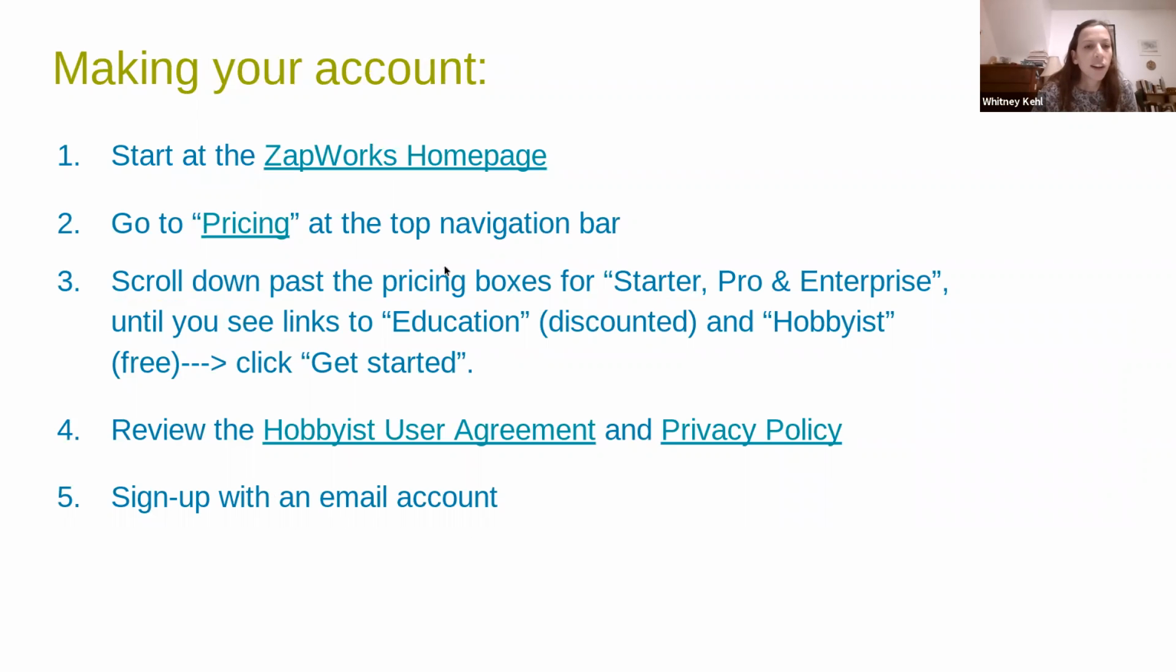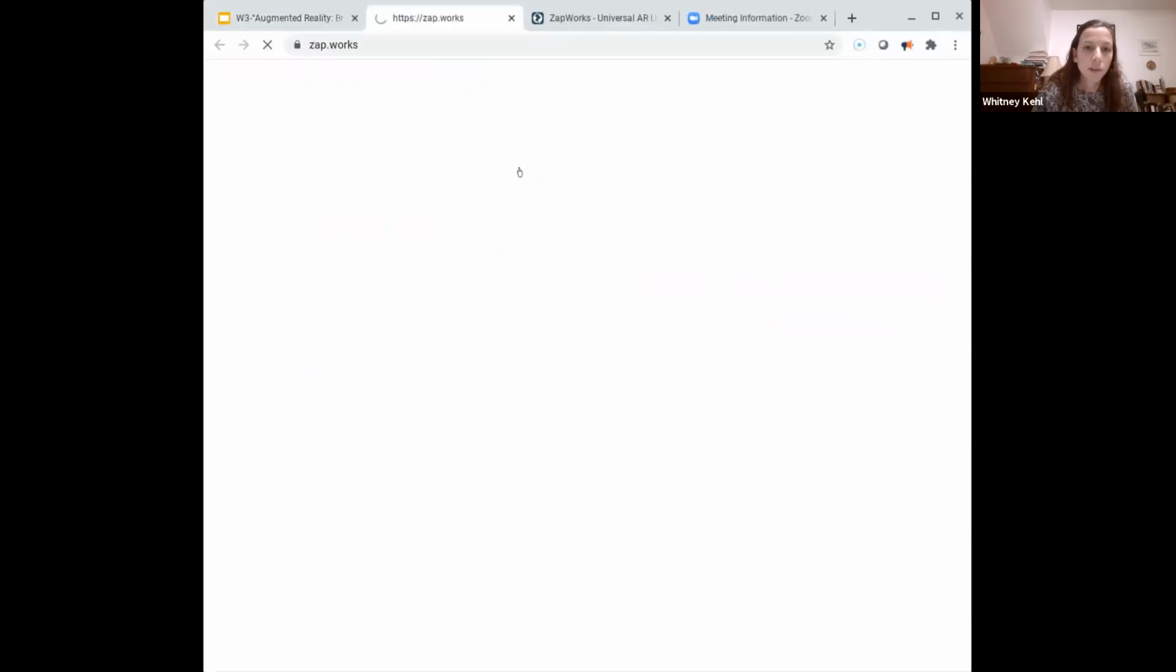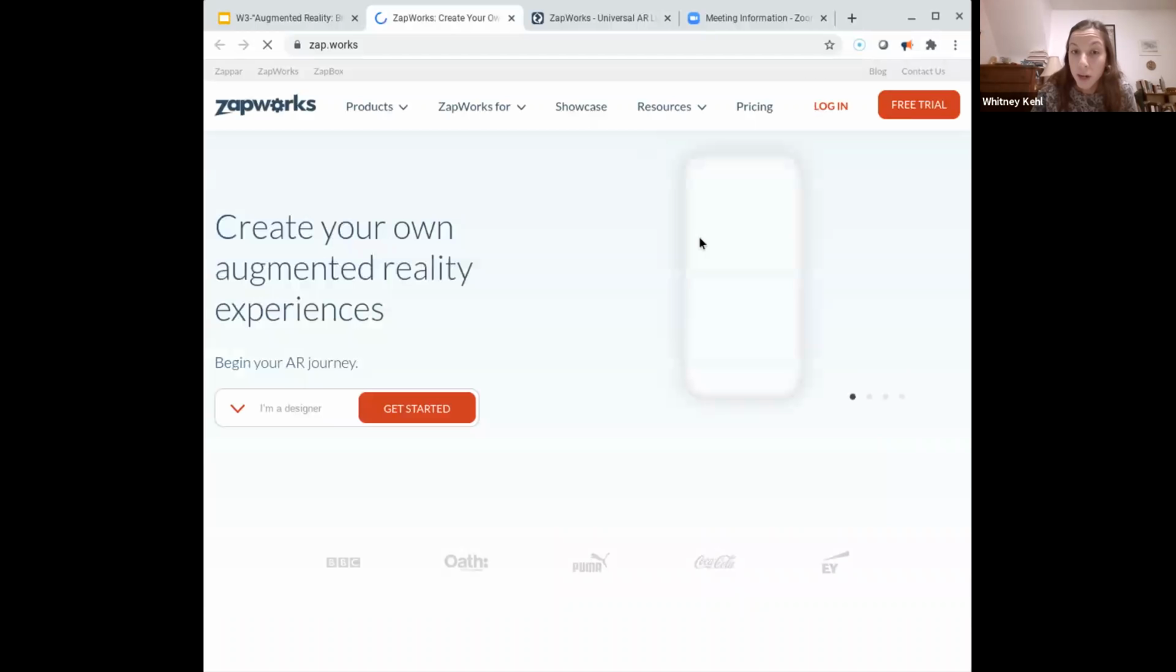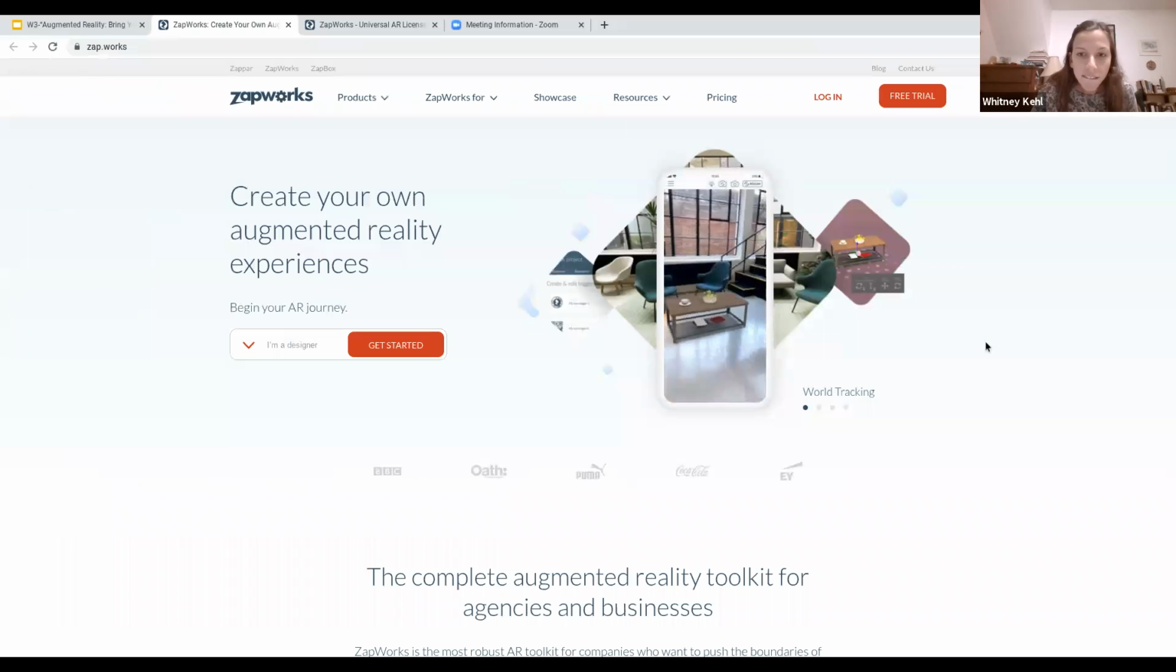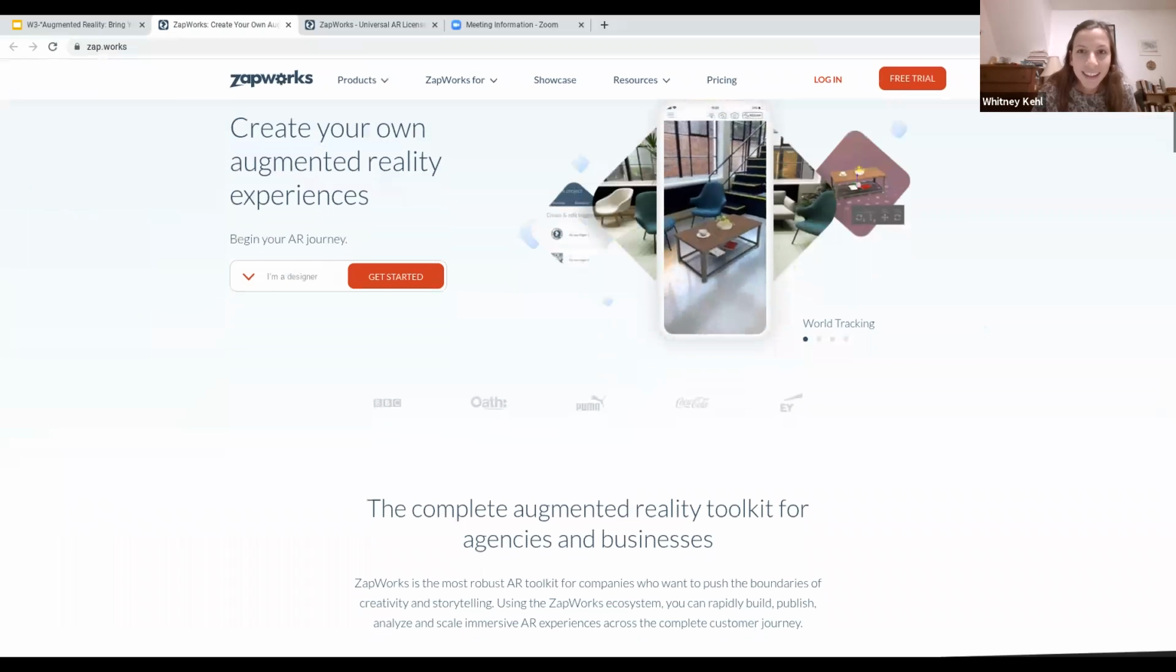These steps to make your account, I'm not going to go into them too much in detail. This is more of just a reference page for if you'd like to go through and make your own account after we're done with the workshop. But yeah, the hobbyist level is kind of hidden. So I guess I will just show this to you really quick. Can you guys still see the presentation, or can you see the ZapWorks website now? Anybody?